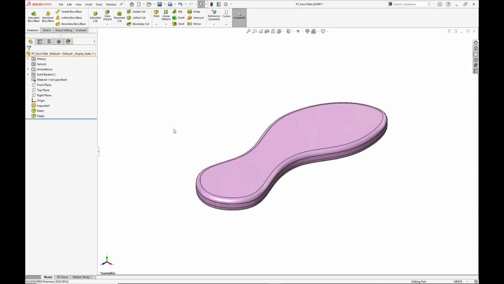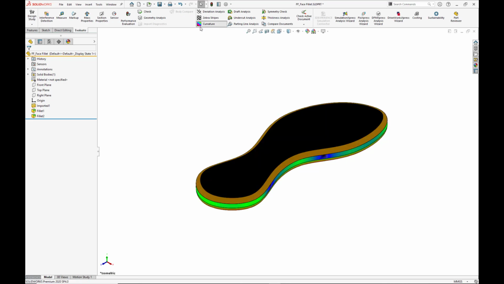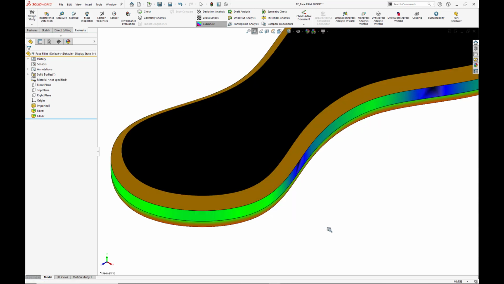Now, at first glance, you're probably not going to see any difference on the model, but if you go to the Evaluate tab and under Curvature, you can see the meshing of the colors right here. So that's that noticeable break that I was talking about.